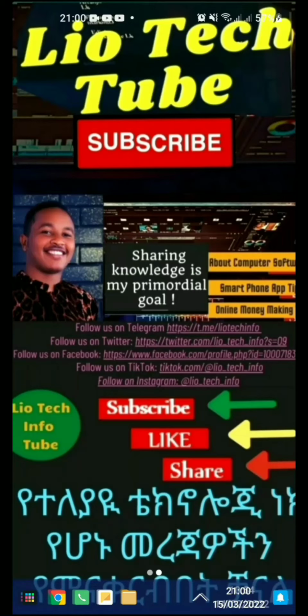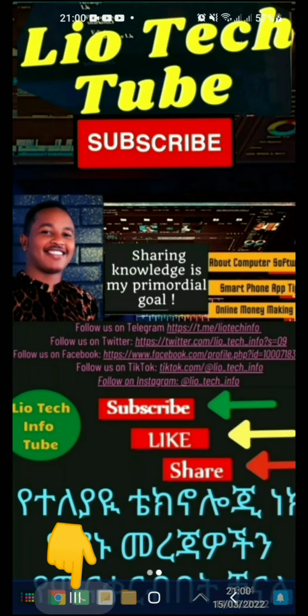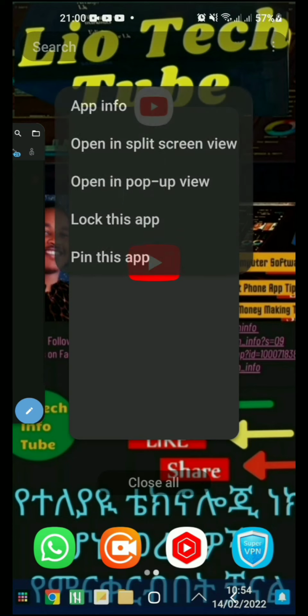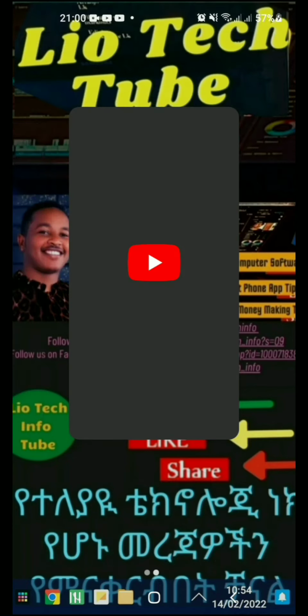This is liotech. In this short video, I'm going to show you how we can use two applications on the same screen. Starting from here, we press the recent button icon. We choose one of the apps we'd like to open. I'll press the YouTube icon here and choose open in split screen view.